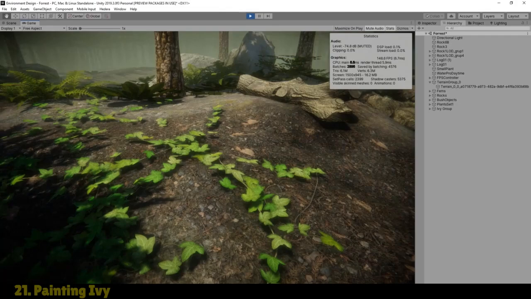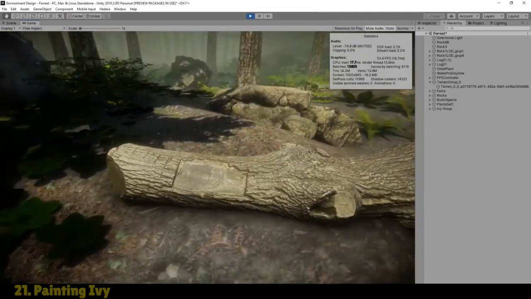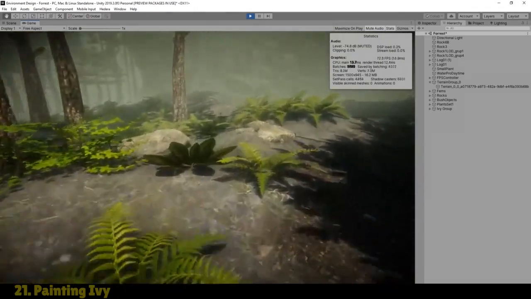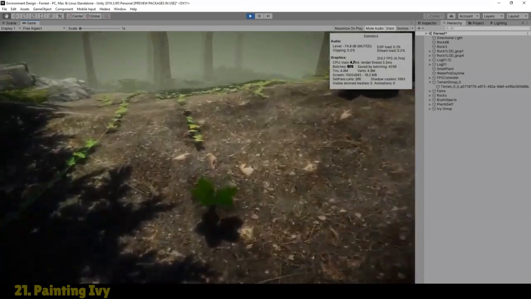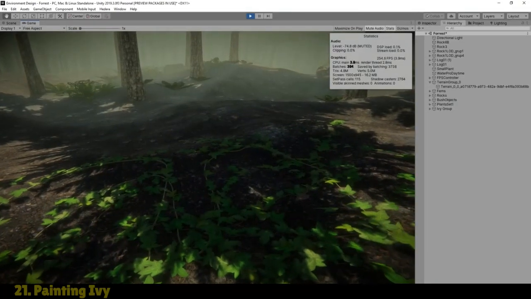So we're going to make a few changes. We're going to get it to grow up trees and things like that, along the ground, maybe over a few of these, over some of the rocks and that kind of stuff. Yeah, so this is definitely an asset you're going to be using time and time again.